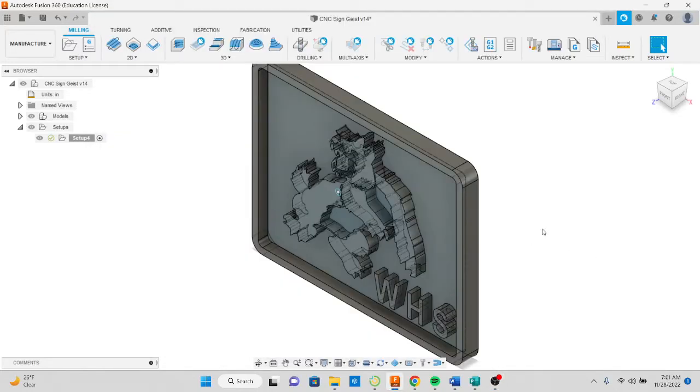Okay, this video should get you going with setting up your stock and adding your toolpaths and posting to the Shopbot. So let's get started.